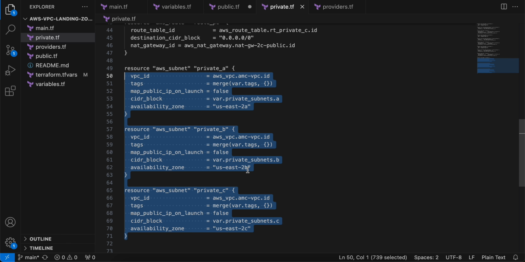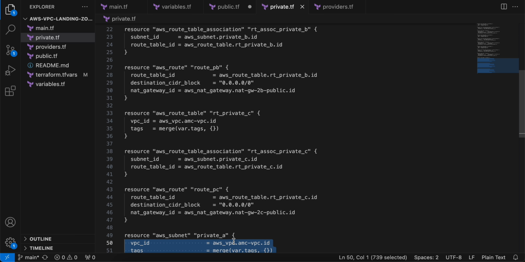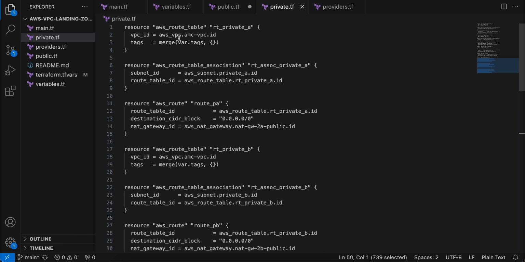The same thing, but you have to just replace A by B, B by C. Okay. So that is what I've done here. Next, I need to create the route tables. So what I've done for creation of route tables, let me go back here.